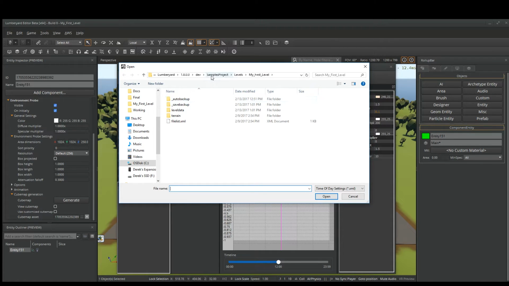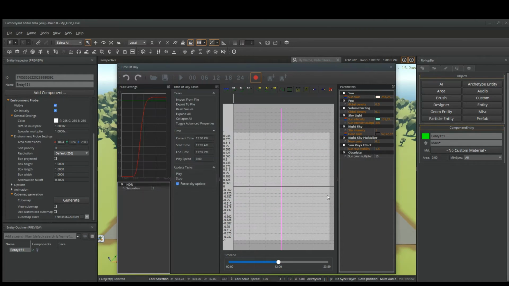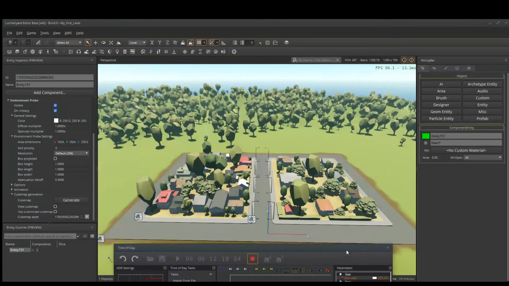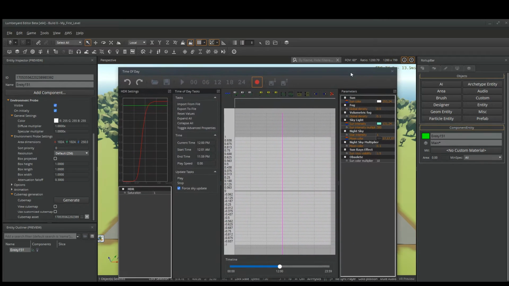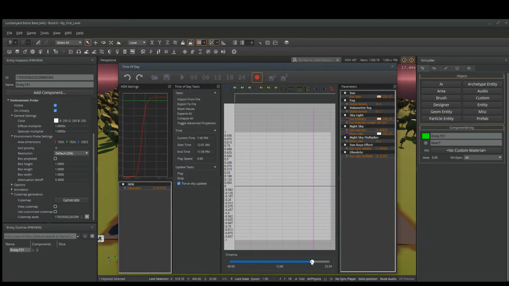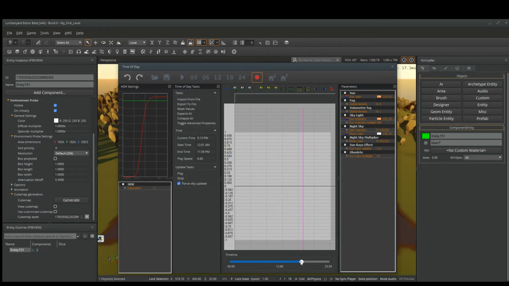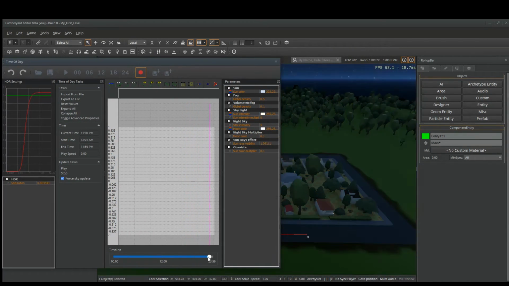And we're going to follow the path Samples Project, Levels, Getting Started Files, and we're going to open the Time of Day XML. In the background, we can see a sudden change in our environmental effects from the presets within that file. Inside the Time of Day editor, we have a slider at the bottom that lets us change the time of day on the fly. This is a really cool feature that lets us preview our level at any time of day whenever we want.